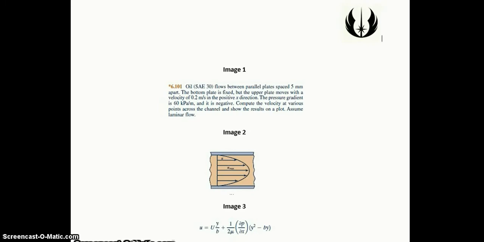We will simulate, using a mathematical model in MATLAB, the flow as seen in image 2, using the information given from image 1, or problem 6.101 from the textbook. Now basically, as you see in image 3, you see a very simplified version of what are called the Navier-Stokes equations, which is a set of very complex equations that will give you, for our particular case, the behavior of a certain fluid when it flows through, in this particular case, two parallel plates.